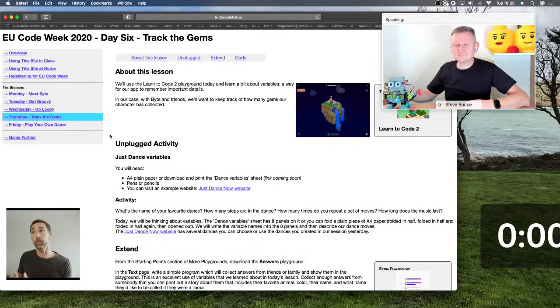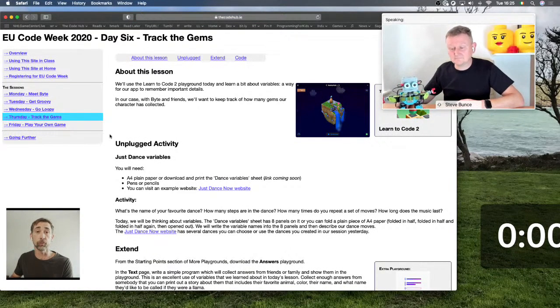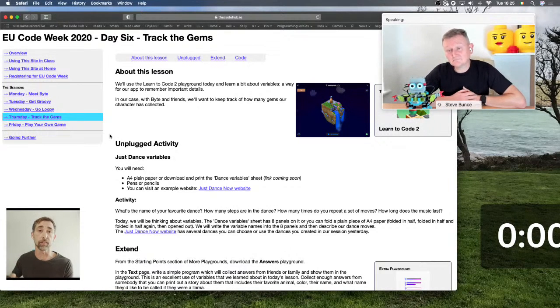Now, Thursday, we take a little jump up. We jump into a brand new playground, Learn to Code 2 here, and we start to talk about variables. So this is where we start to maybe lose some of our younger students, but we're going to work our hardest to make sure that we can bring that concept of variables and how you use them and why you'd use them across to everybody.